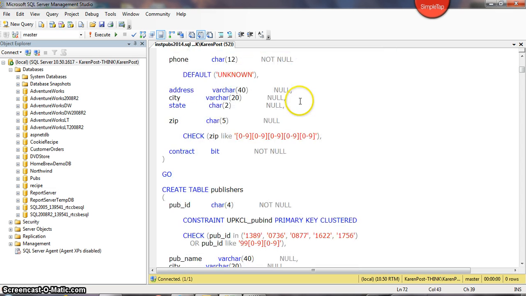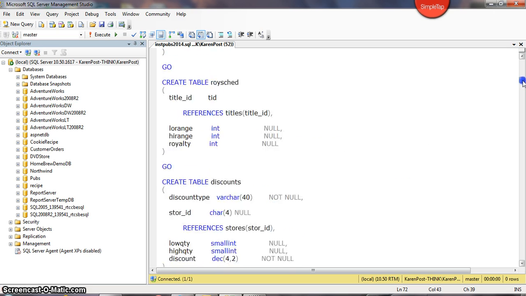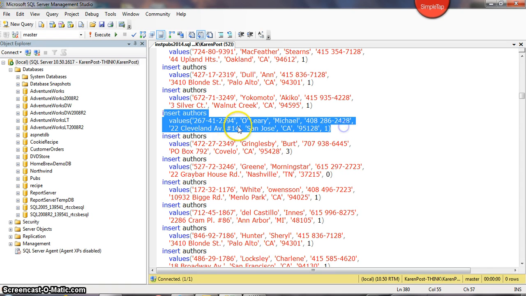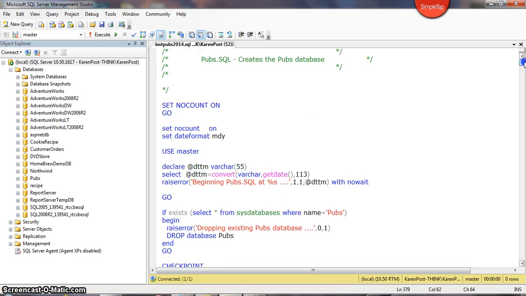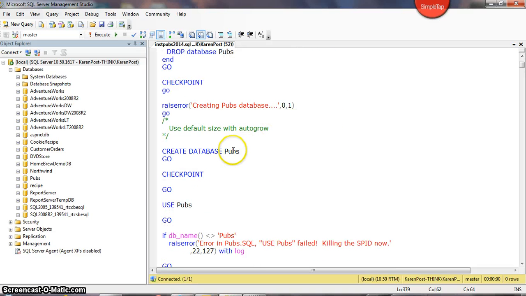And then if we move down, we can see that we've got create table statements with fields and constraints. We'll be talking a lot about this later. And then if we move down even farther, it creates all the tables. And we have insert statements that actually load the data into each one of the tables. So this script pretty much does it all. It even looks for the Pubs database on your SQL Server, and it deletes it if it already exists and then recreates it again.